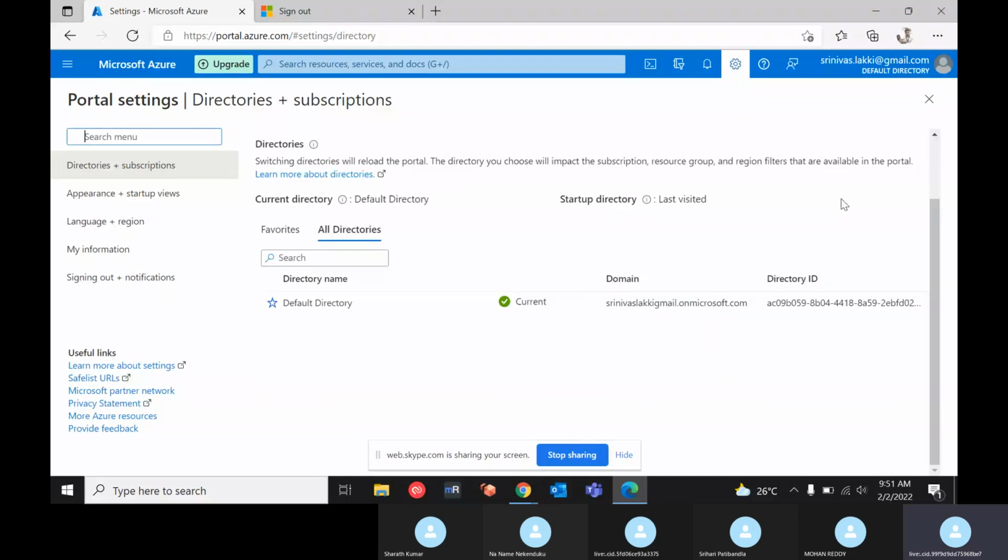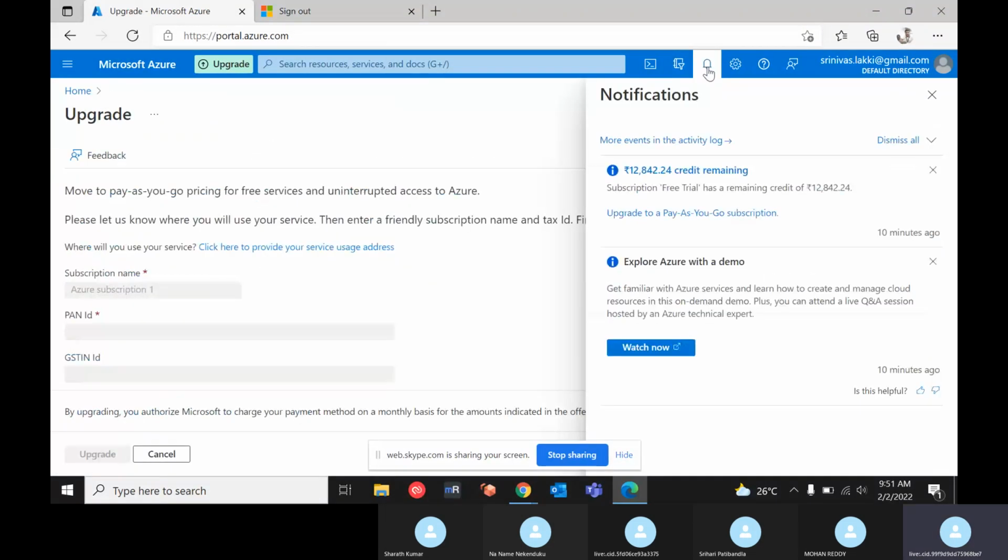Okay, the third button gives you the notifications. If you are creating a VM, whether my VM is successfully created or not, you will get the notification. Or if you are creating any service, let's say Kubernetes service, whether the deployment is still in progress or completed or getting any failures, right? So like that, you will get all the notifications.